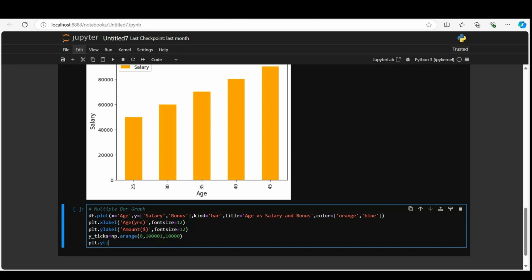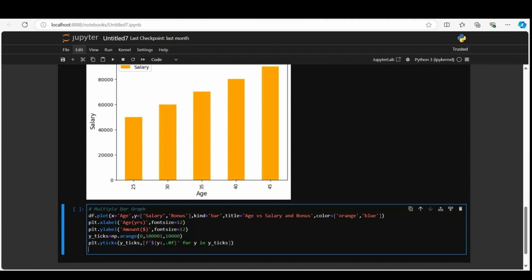The plt.yticks function takes two arguments. The first is the tick positions, y_ticks, and the second is the labels. The labels are formatted using a list comprehension that adds a dollar sign and formats the numbers with commas. For example, 10,000 becomes $10,000.